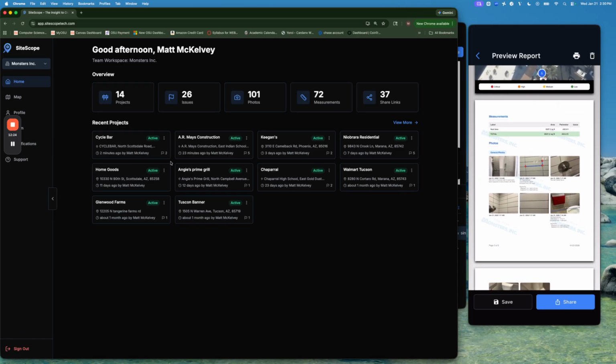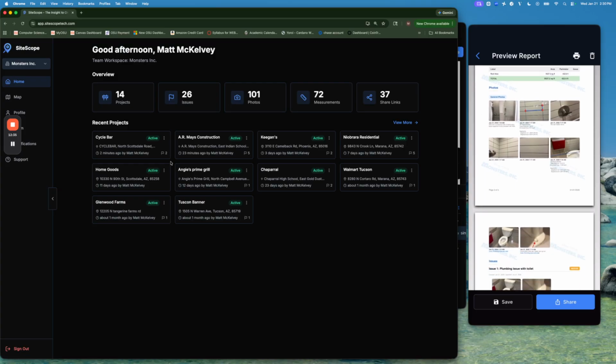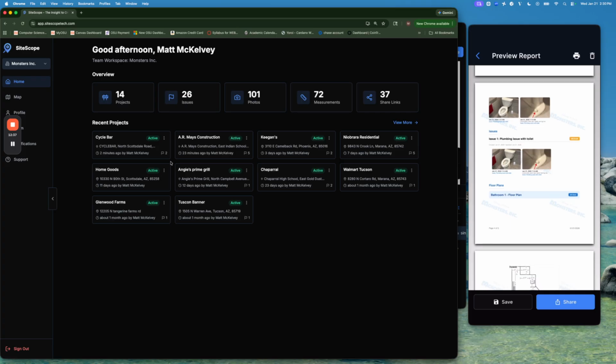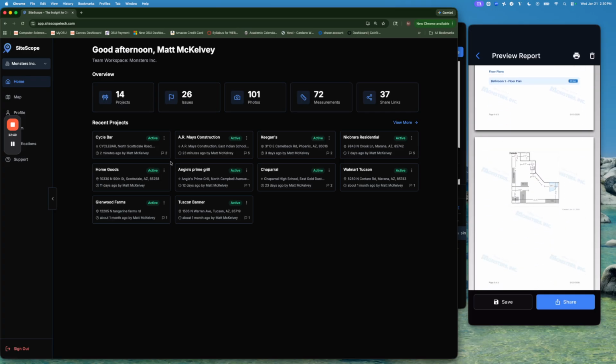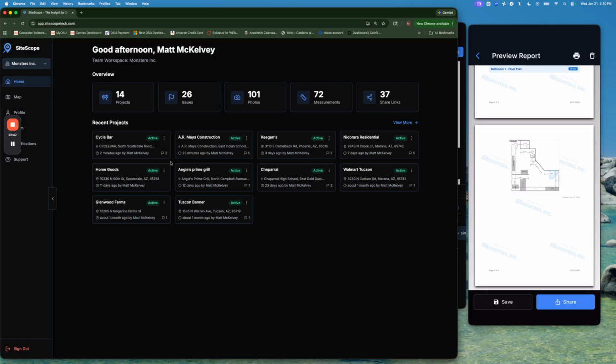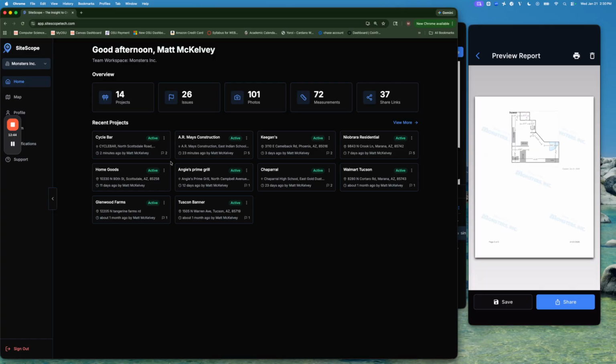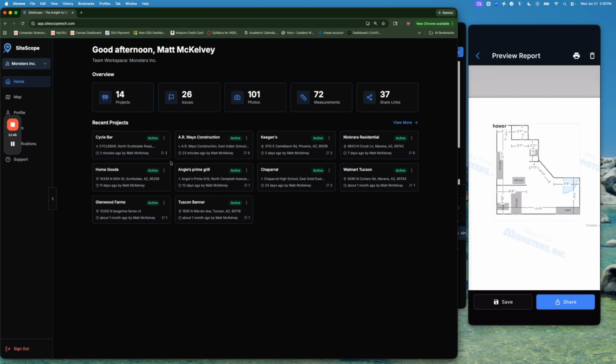So those measurements will fall into a table. If you have a lot of different measurements, you can see all the area and perimeters. If those measurements are associated with an issue, you'll link down to it. And then all the notes and the photos are embedded directly into the PDF in an organized fashion. Finally, we have our floor plan here, and I can click into this and zoom in, and this will be embedded into the PDF as well.